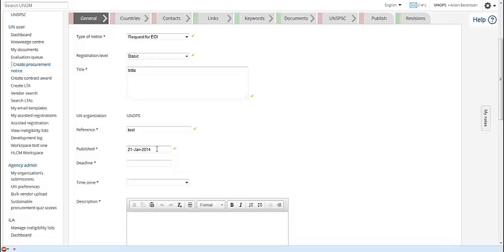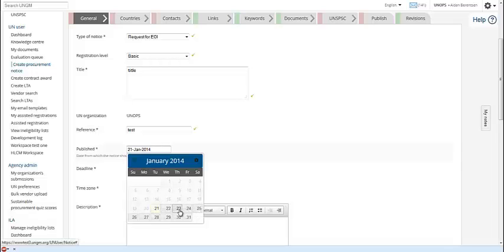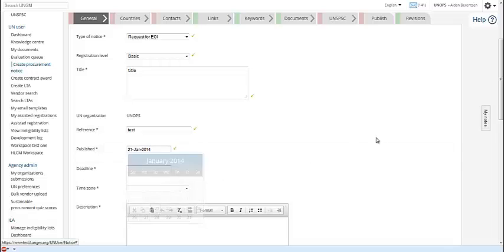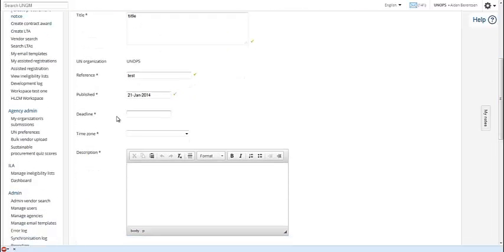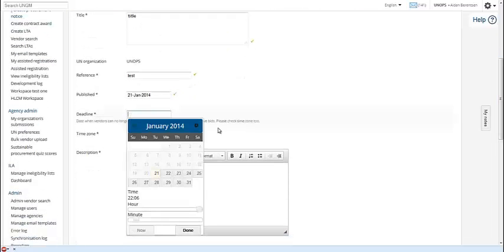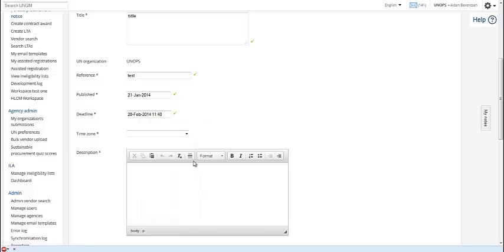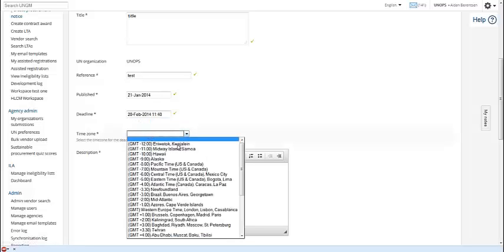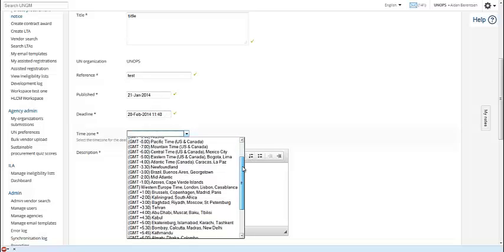I can also choose to set it to be published in the future if I would like it to be not quite there straight away. I also have the deadline field, which will be shown to all vendors to tell them when we expect them to respond to the notice. I can also set the time on this, so to make it clear the specific time that the vendor would have to reply.